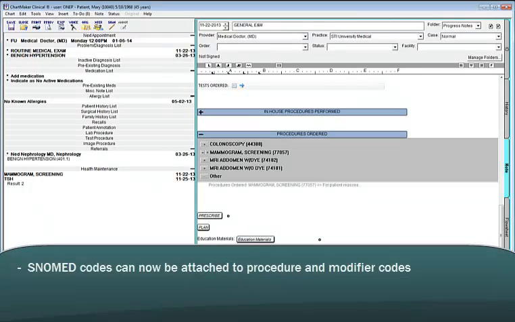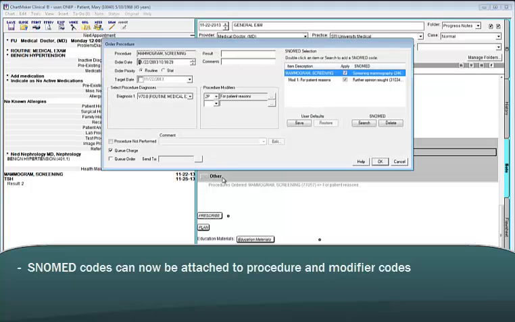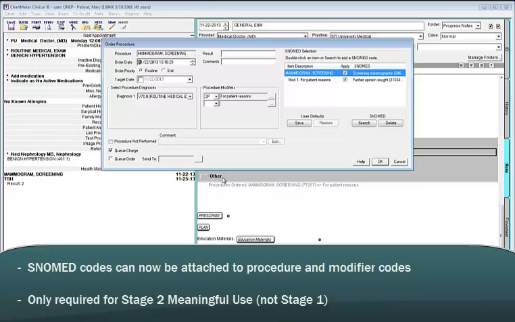So to recap, you will now have the ability to attach SNOMED codes to procedures and modifiers. This only becomes a requirement in Stage 2 of meaningful use for certain clinical quality measures that are related to procedures, so it should not be a great impact on your day-to-day documenting of patient information.